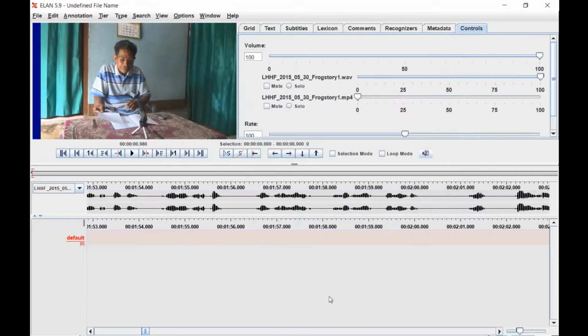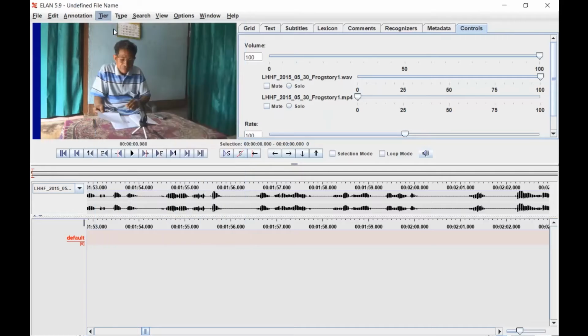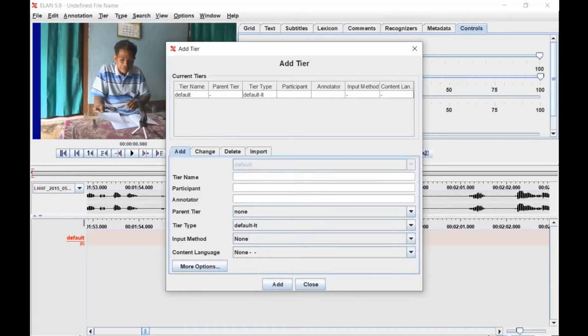And then you close. Now we have to create tiers. Tiers are lines here where you can make annotations to your audio wave files, your audio waves. So we go to tier, add new tier, and now it's similar. It's again important that you type the names exactly the way I do.